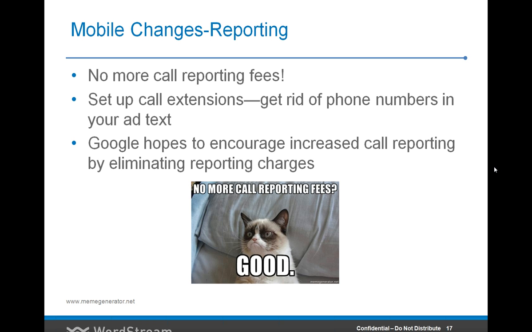Don't forget, though, that as you begin utilizing call reporting, you'll want to stop including your business's phone number in your ad text and start implementing the call extensions instead. Don't forget that Google will disapprove any ads with a phone number in the ad text starting this month.